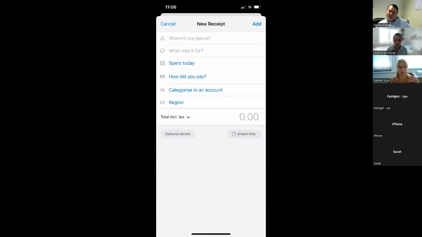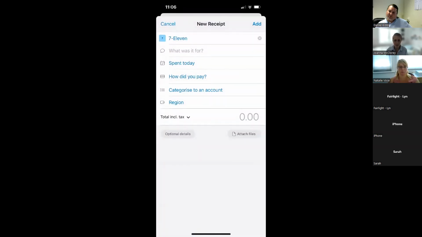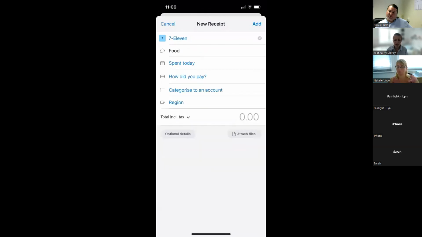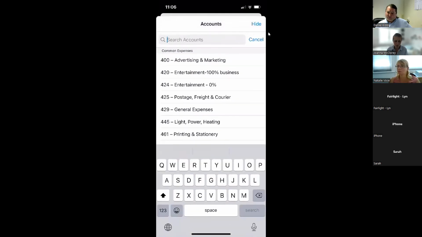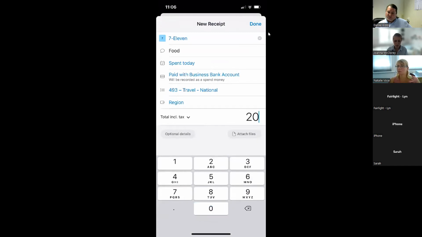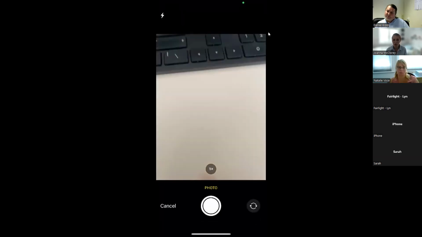So where did you spend it? Let's say, we'll say 7-Eleven. We don't have to shop, doesn't matter. What was it for? Let's say it was food spent today. How did you pay? You can choose your business bank account, categorize to an account, which would be, let's see, travel and subsistence, and input your, let's say, £20, and we'll also attach, and that's where it's quite handy. You can take a photo and literally take a photo of your receipt.